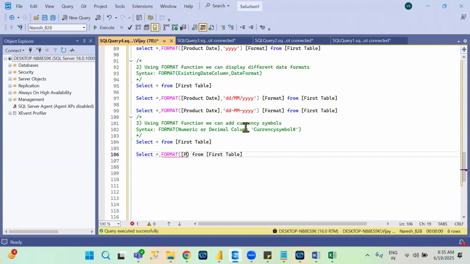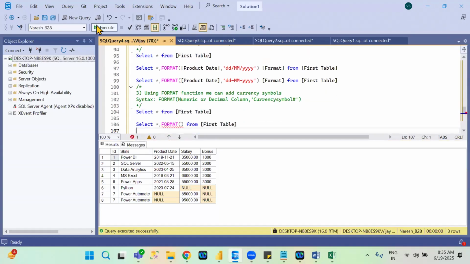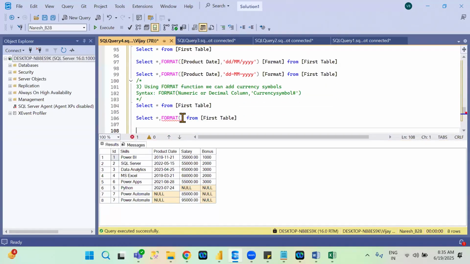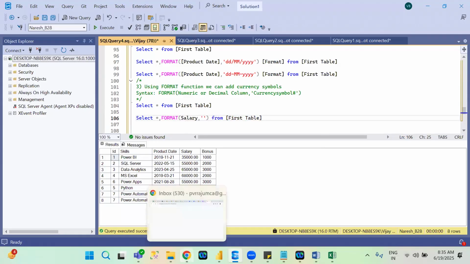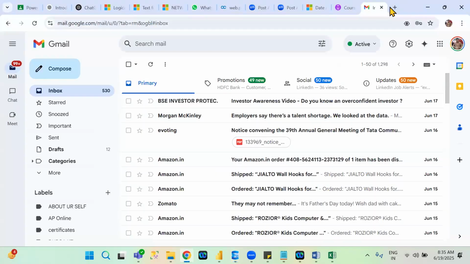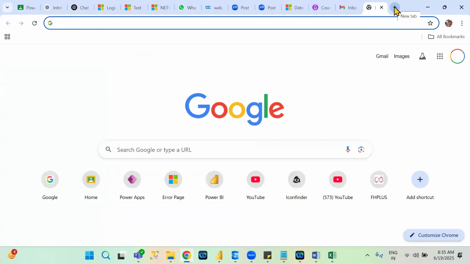Sorry, what is this? Suppose a salary column is there. Can we mention the salary column or not? Salary column first. After that, in the single quotations, what do you have to mention? Currency symbol. Any currency. Suppose, for example, the UK currency symbol, but on your keyboard the UK currency symbol is not there. So you need to get it from Google and paste it in the same place.